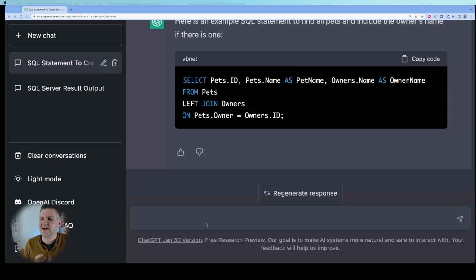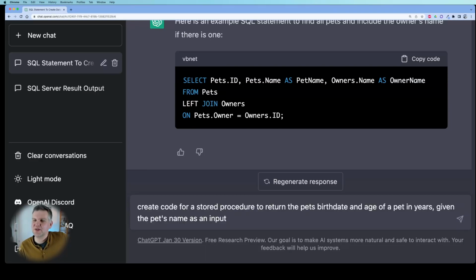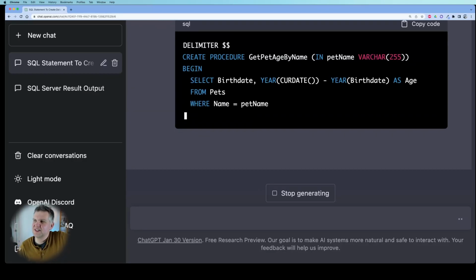So this one blew my mind. So in SQL, you can have these things called stored procedures, which are kind of like little pieces of code that have a series of SQL statements that you can use over and over again. So if I go into my generator chat and just put in create code for a stored procedure to return the pet's birthdate and age of the pet in years, given the pet's name as an input, it's going to generate for me a stored procedure.